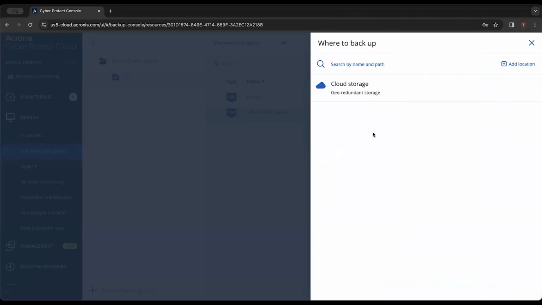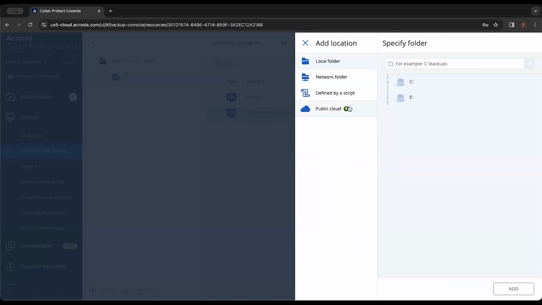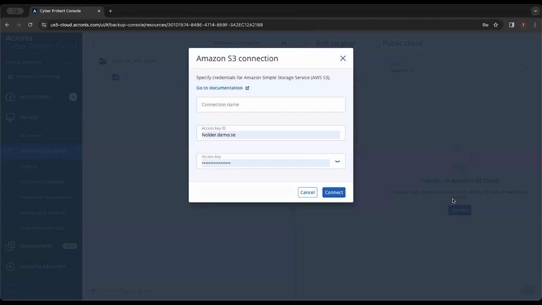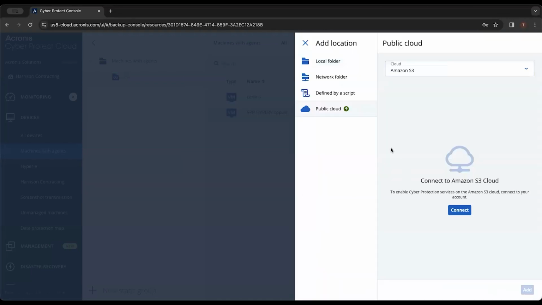If you want to do it from here, because it's not showing because we didn't actually set it up, we can go ahead and add location here as well. Go to public cloud, hit the drop down for Amazon S3, go ahead and connect with those same access key ID and access key and connection name. Go ahead and hit connect here. And that's how you would add that storage as a storage location for your protection plan for your targeted device.